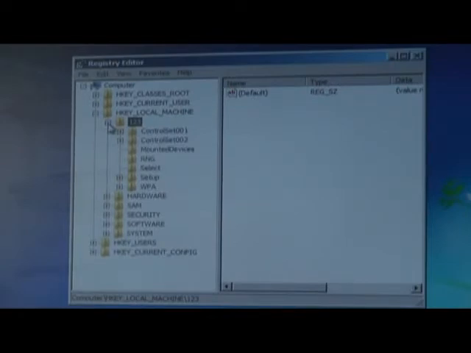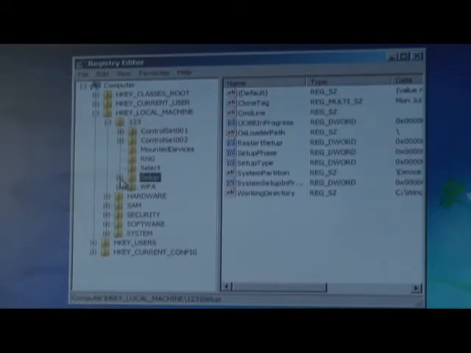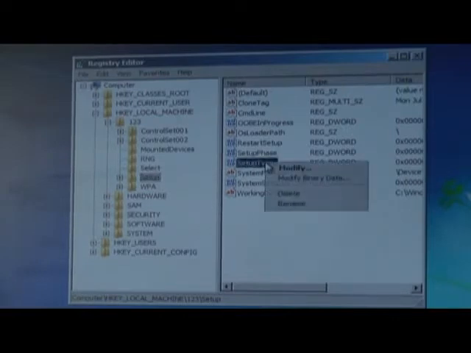There's a bunch of stuff in here. Now look for a folder called Setup, and here's mine. Within that folder, I am going to highlight it, and in the right-hand side window over here, I'm going to right-click on SetupType and then select Modify. So here's my SetupType key. I'm going to highlight it, right-click on it, and click on Modify.